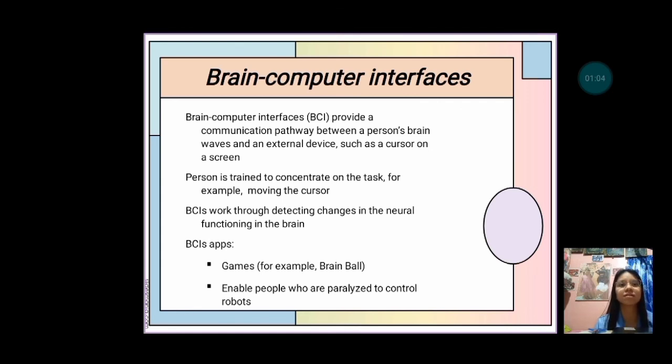Brain-computer interfaces. Brain-computer interfaces or BCI provide a communication pathway between a person's brainwaves and an external device such as a cursor on a screen. Person is trained to concentrate on the task, for example, moving the cursor. BCIs work through detecting changes in the neural functioning in the brain. BCIs apps, games, for example, Brain Ball, enable people who are paralyzed to control robots.